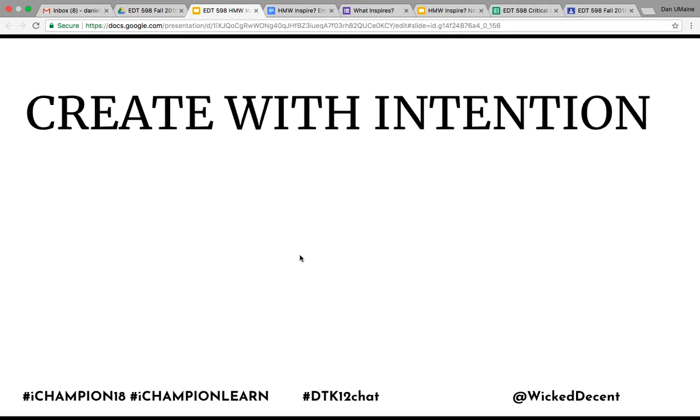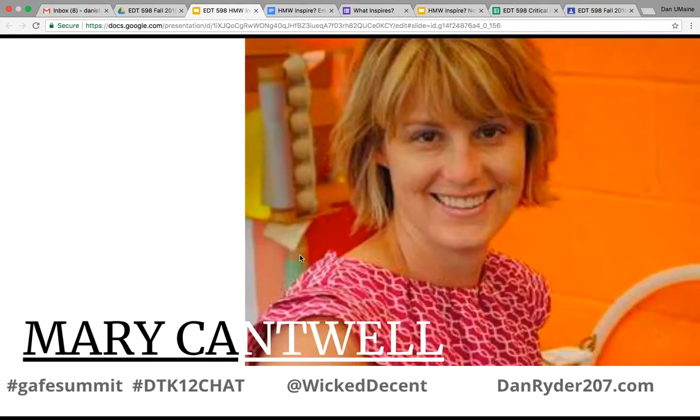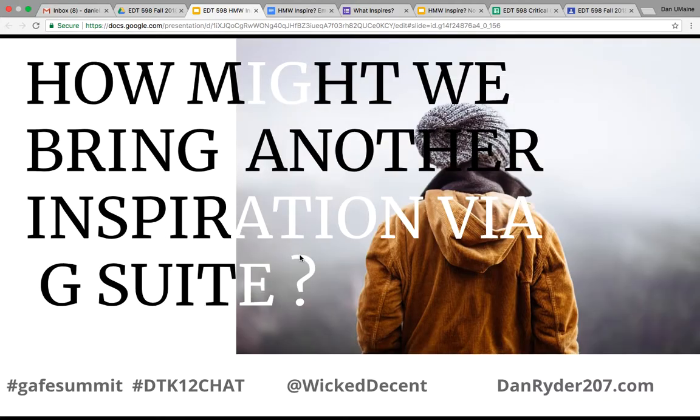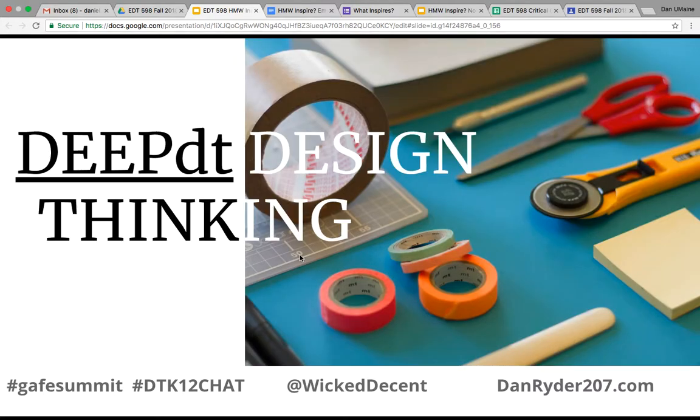So we're going to create things with intention, with big goals in mind. We're going to practice using the design process that Mary Cantwell popularized, her deep design thinking process. Deep DT, and you can go to deepdesignthinking.com and read about Mary and her work. This is an acronym. DEEP stands for Discover, Experiment, Empathize, and Produce. 4 stages. More about that in a moment.